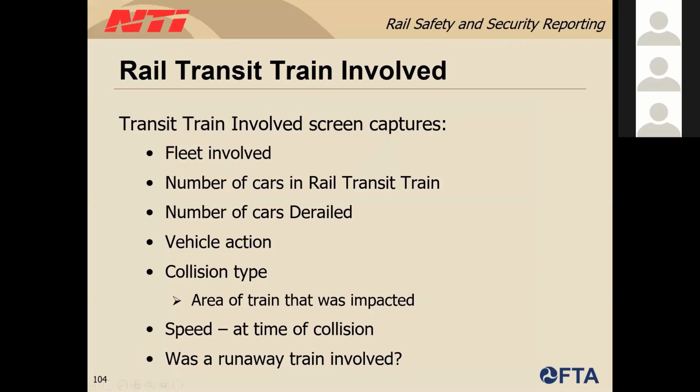The form captures the information about the revenue vehicle, how many cars are in the consist, how many cars, if any, derailed, the vehicle action at the time of the collision, the collision type, which is the part of the train that was impacted, the vehicle speed, and finally, if a runaway train was involved.